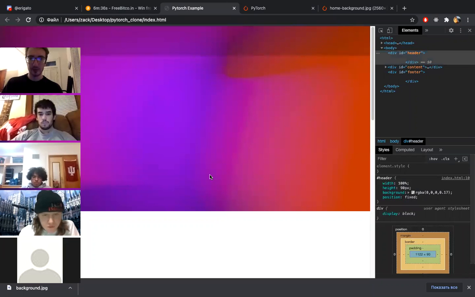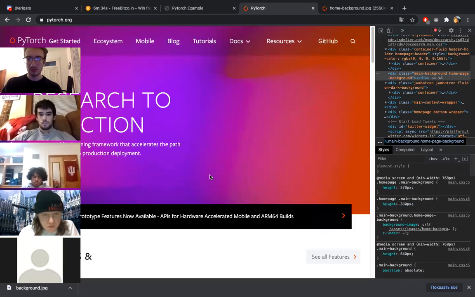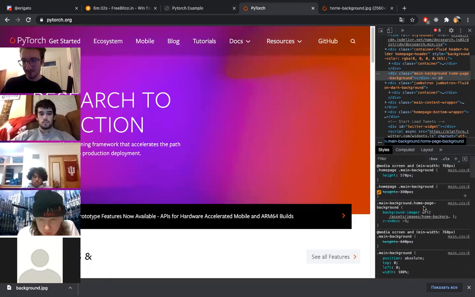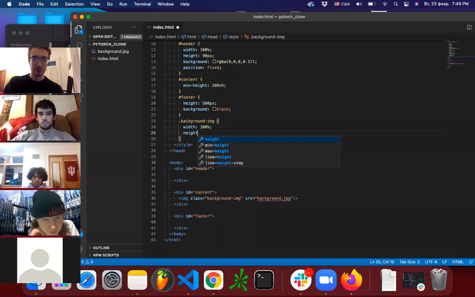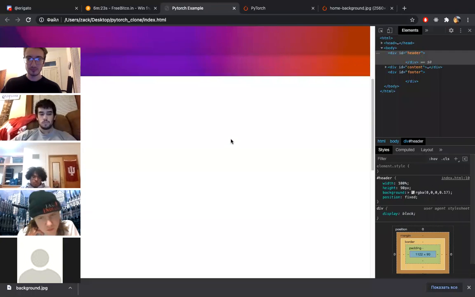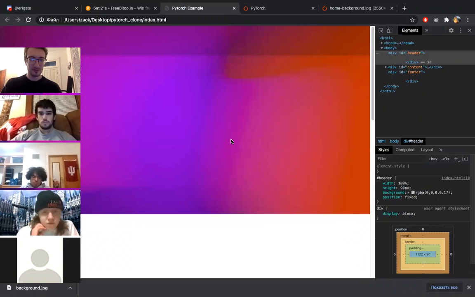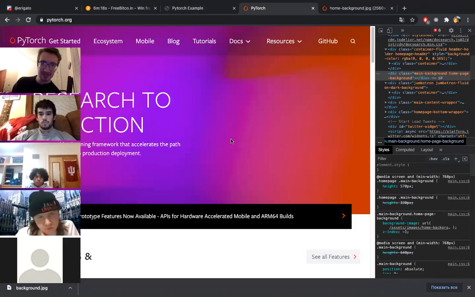And that actually doesn't look that bad. Yeah, we kind of killed it. Let's see, the height is 570 pixels. I'm just going to code that in manually too. 570 pixels. Kind of shaping up.